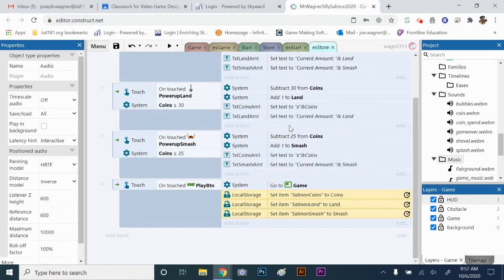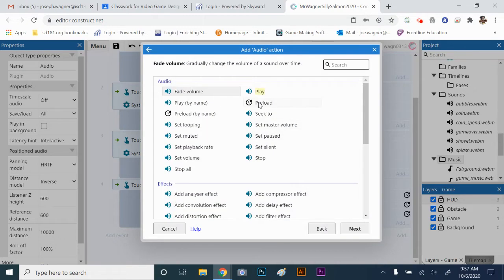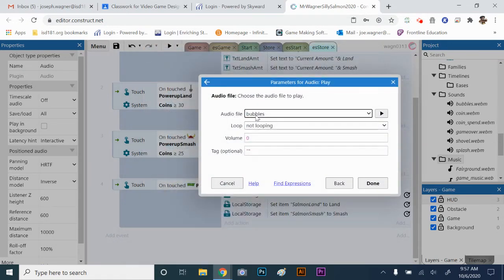Basically, we have a coin spending sound effect. So on the events where you're purchasing something, so that's events 2 and 3 here, we want to play the sound effect. So I'm just going to add an action to when I touch the power-up land, audio, play, and we're going to play coin spend, not looping.